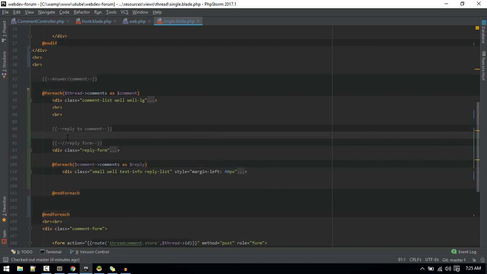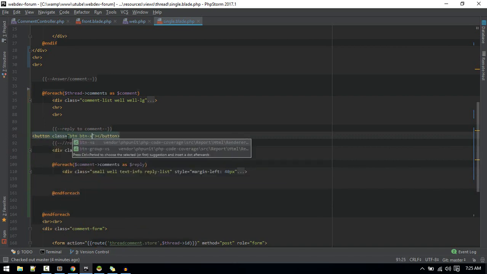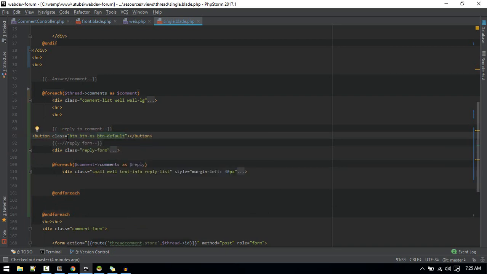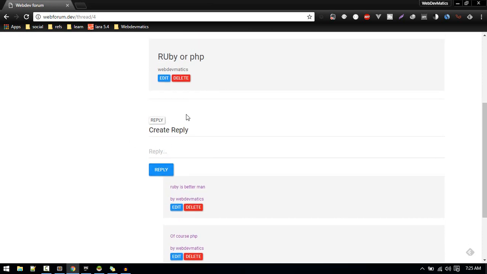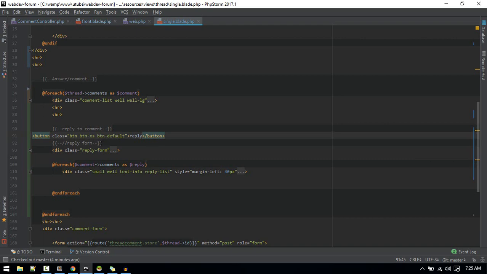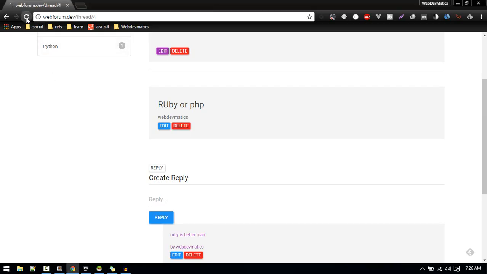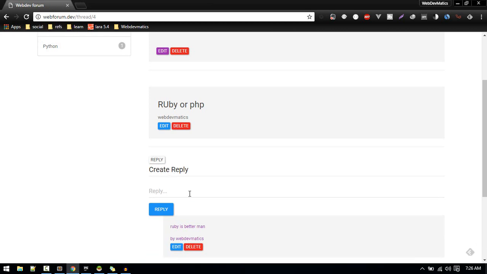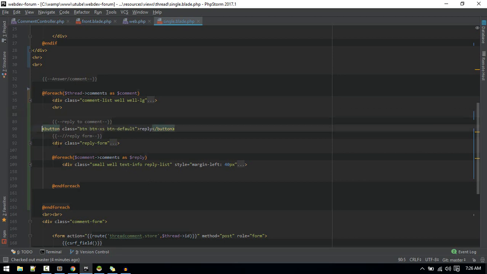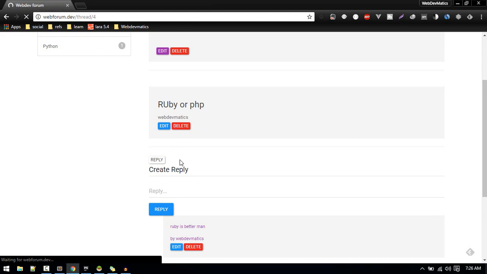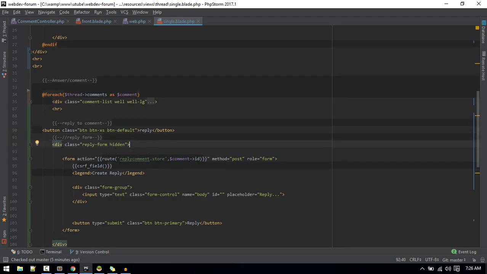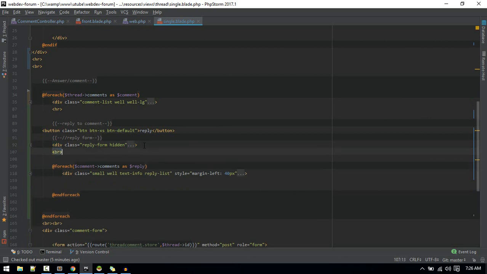And now we'll add a button to toggle the reply. So I'll add a button. The class will be button extra small. We'll make it a default button. So reply. Let's see how it looks. Yeah, looks cool. Now we can remove this BR tag. Now I will make this reply form hidden, and we'll toggle that with JS. So I'll add the hidden class. With that hidden class, it should not be visible. Yeah. I'll add a BR tag below the form as well.